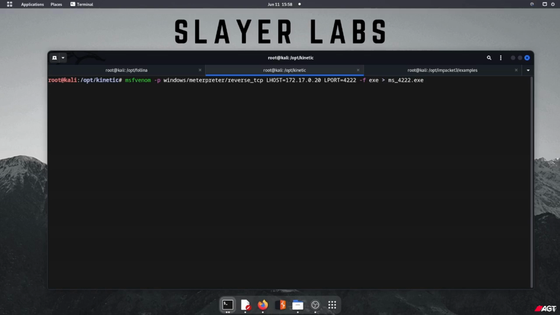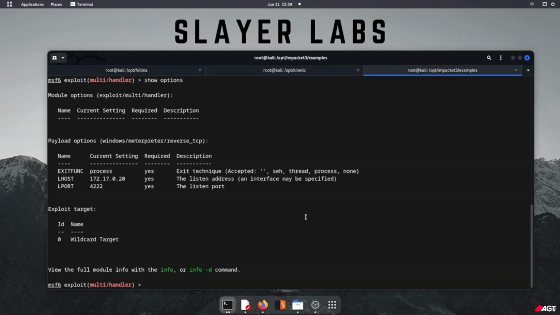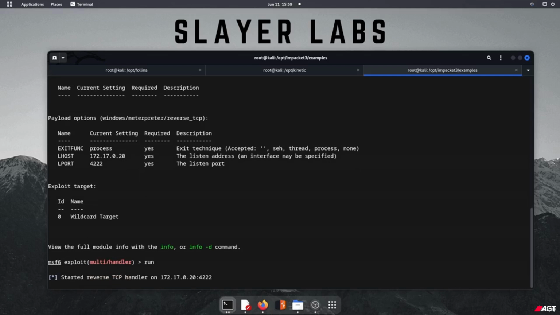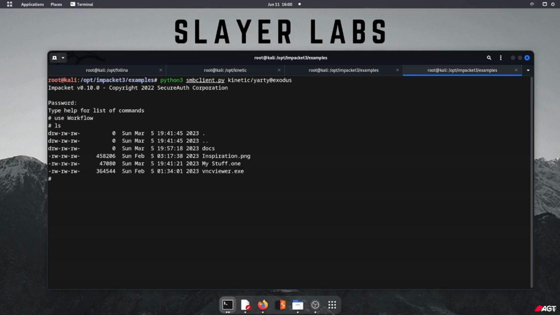And now we'll create our payload with msfvenom, and then set up our listener in Metasploit. And then we'll drop our Meterpreter payload with smbclient.